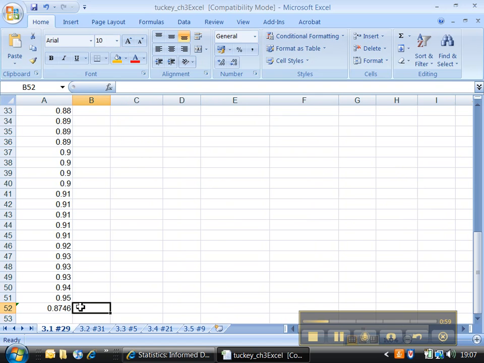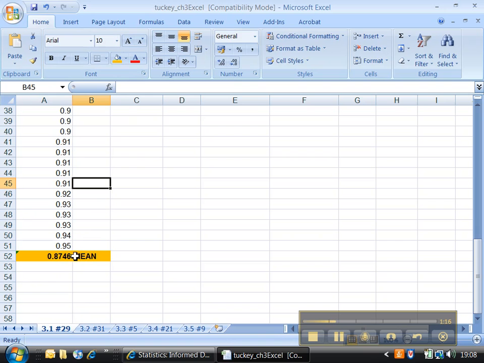There it is. Now this isn't very clear, so I'm going to type mean, and I'm going to go one better. I'm going to highlight that, and I'm going to paint it, oh, I don't know, paint it orange with the paint can and make it bold. That way maybe it makes it really obvious that that's the mean.